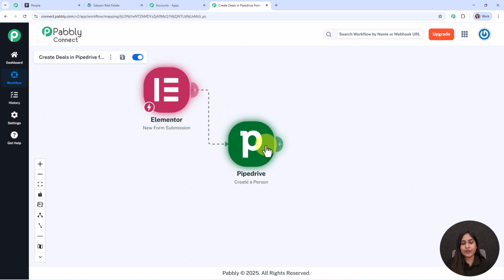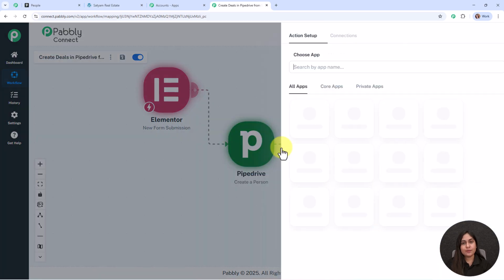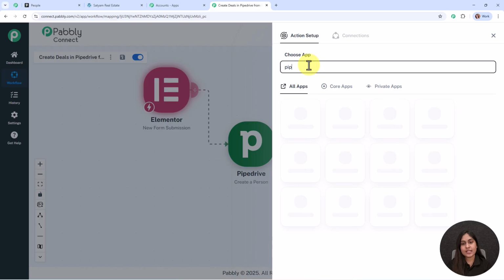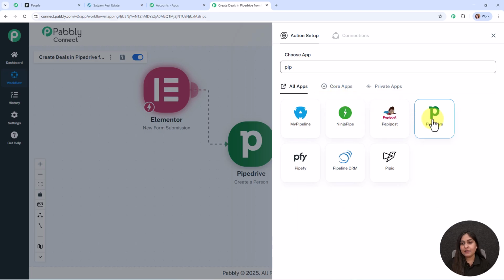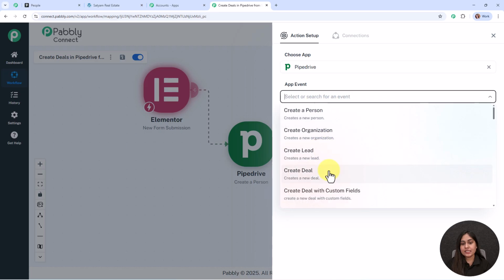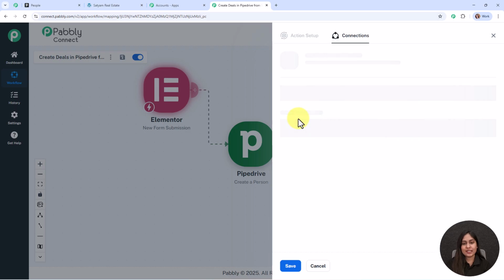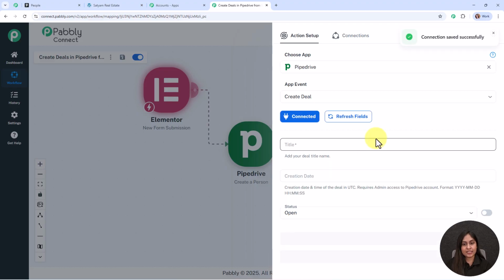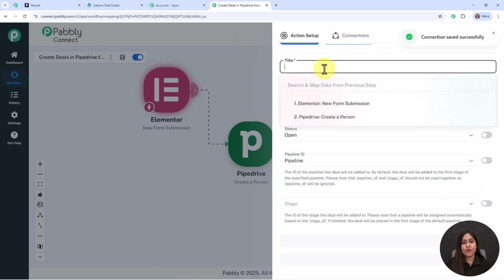So now after creating a person, we are going to create a new deal in our Pipedrive account. So for that I'm going to add an action step over here. Again, I'm going to select my action application as Pipedrive and my app event as create a deal. Then we are going to click on connect, and this time to build this connection I'm going to click on select existing connection because I've connected my Pipedrive account with Pabbly Connect in my previous action step. So I'm going to click on save directly, and then here it's asking me for the title.